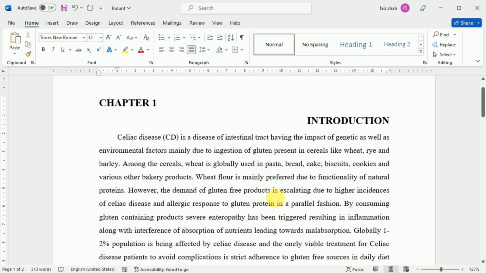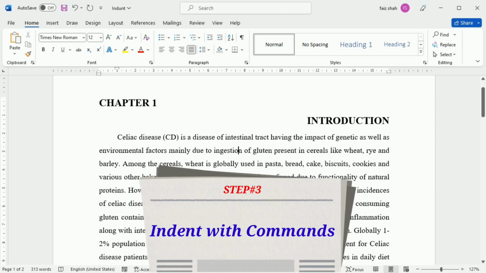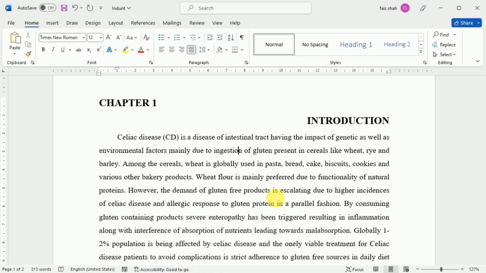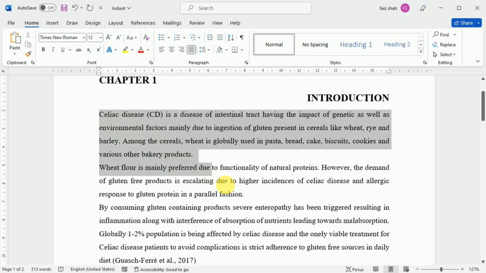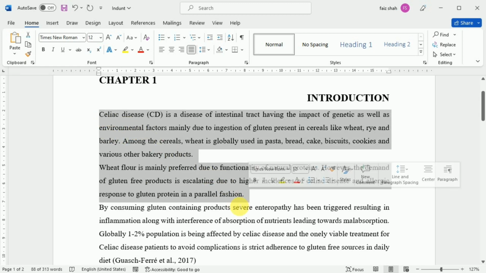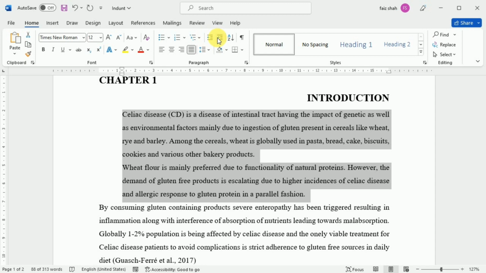Now we are going to learn how we can indent using the commands. If you want to indent multiple lines of text or all lines of a paragraph, you can use the indent commands. The indent command will adjust the indent by ½ inch increments. For this purpose, I will select the text and then under the Home tab, I will click the Increase Indent or Decrease Indent command. The text will be indented.